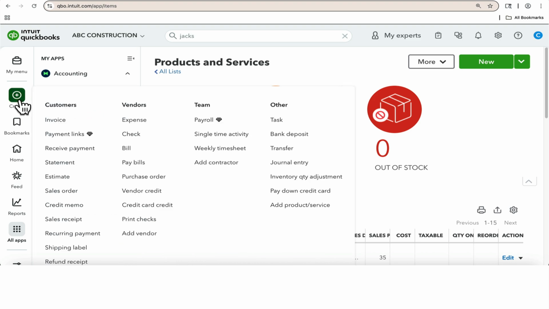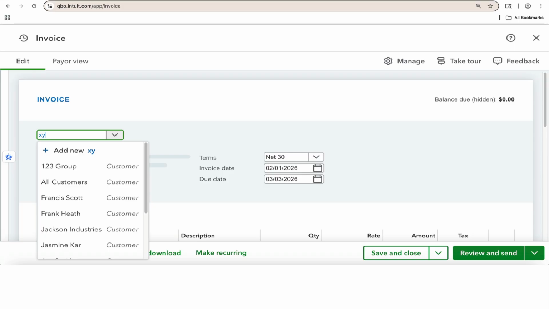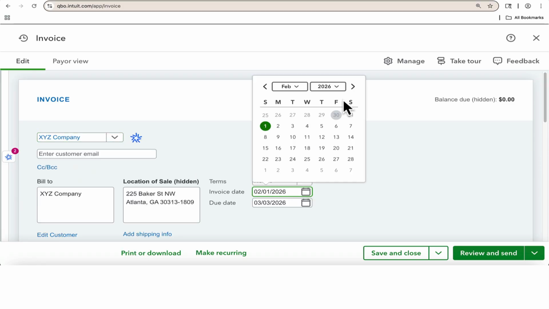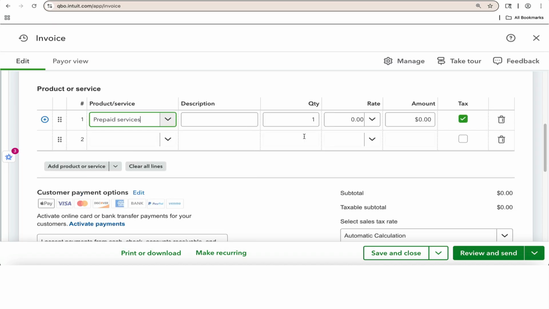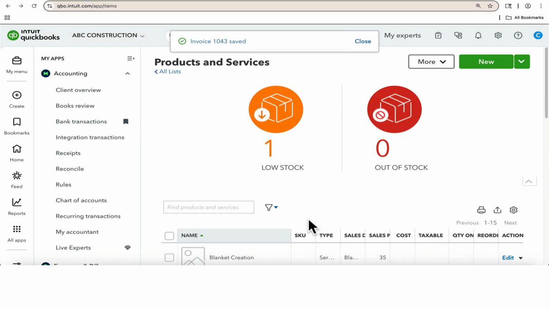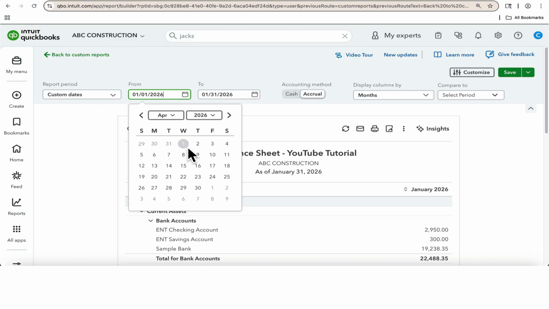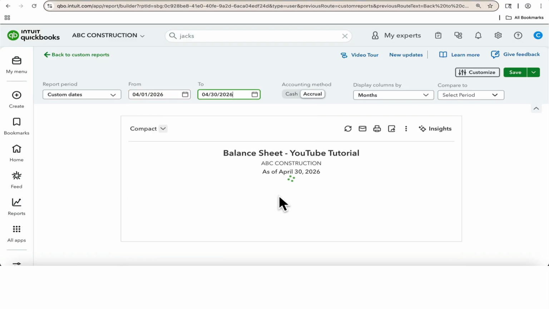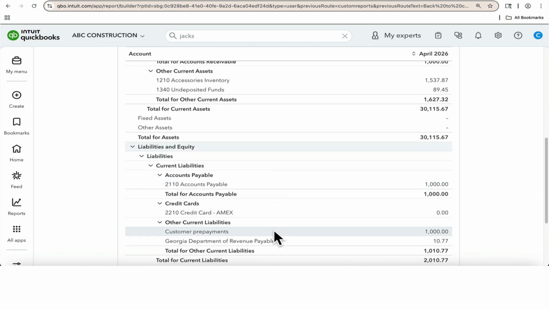So let's click plus create. Click on invoice. Choose XYZ company and let's date it April 1st. For product or service, let's choose prepaid services. Let's say this is for 10 hours at $100 per hour for a total of $1,000 and no taxes for this. Hit save and close. Now let's check our balance sheet, and we need to be sure that our dates are correctly entered, and this is for April. The balance sheet shows accounts receivable for 1,000 and customer prepayments for 1,000.